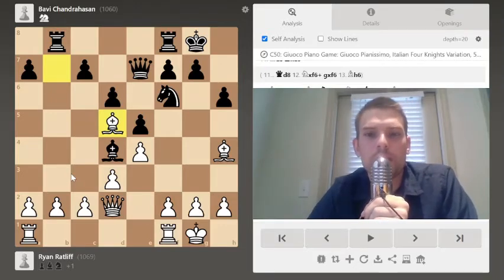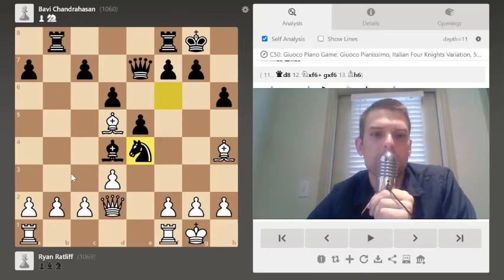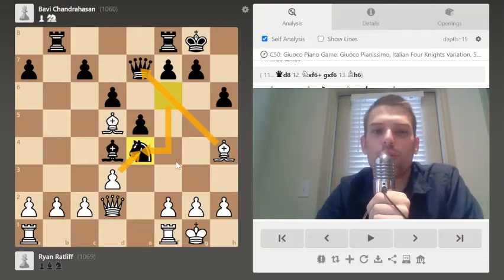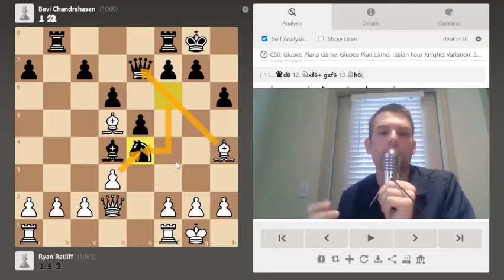So Bhavi plays the shocking move, knight takes e4, right? What a stunner. Moving the knight right into danger where it can be captured, and also releasing the pin by allowing white to capture your own queen on e7. So what's the point behind this move?